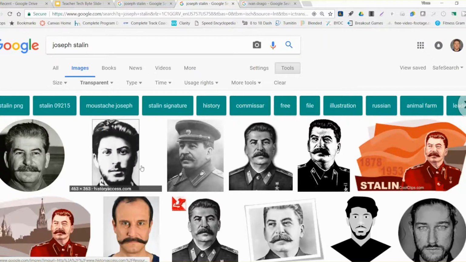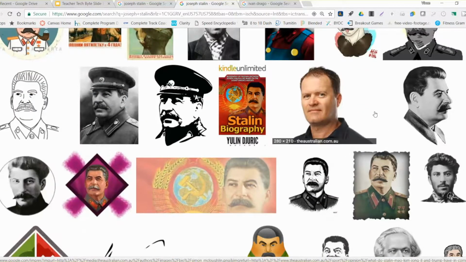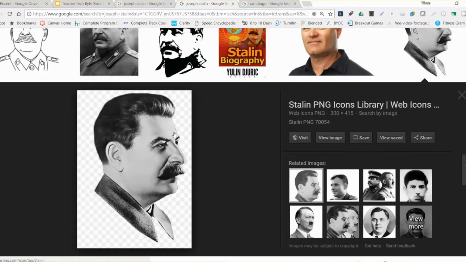Nine out of ten of these images are going to be transparent, which basically means that the background is eliminated from some of these different images. So let's say I choose this one right here, this profile image. You can see from this image that we have Joseph Stalin's profile, but behind him is a bunch of gray and white squares. That basically means that the background is eliminated.